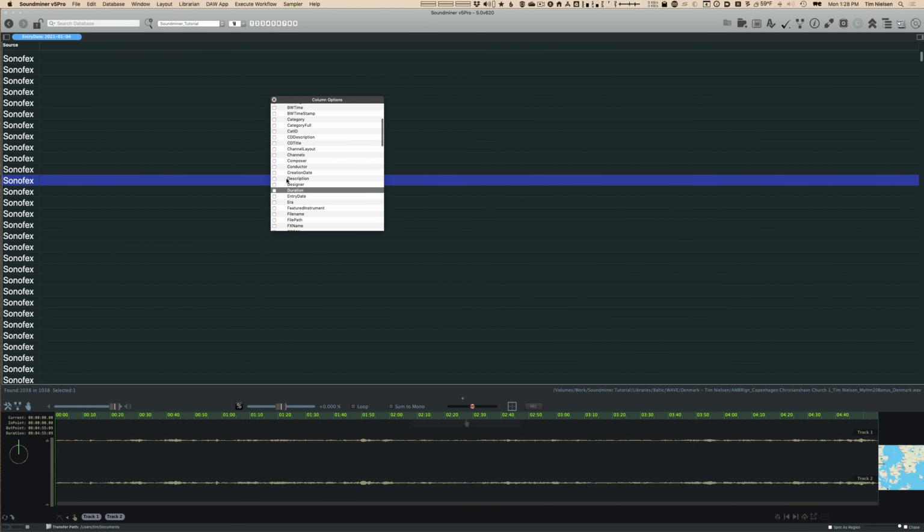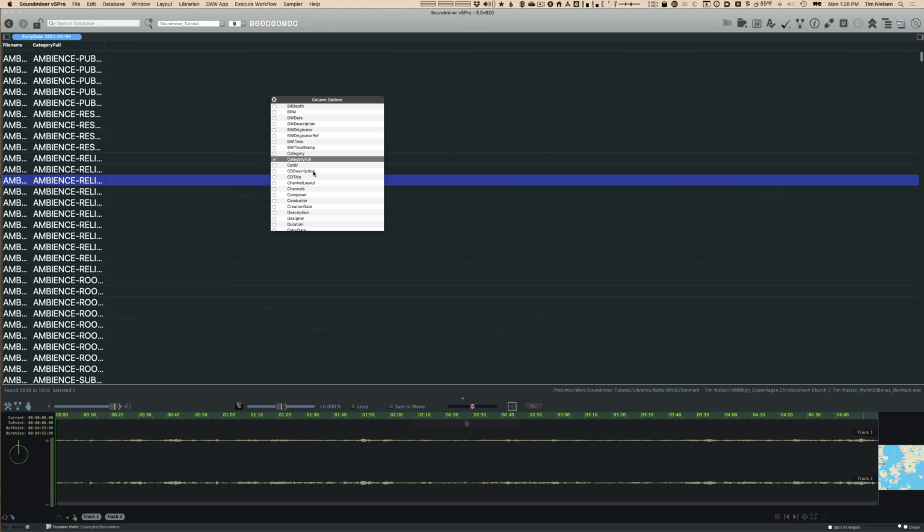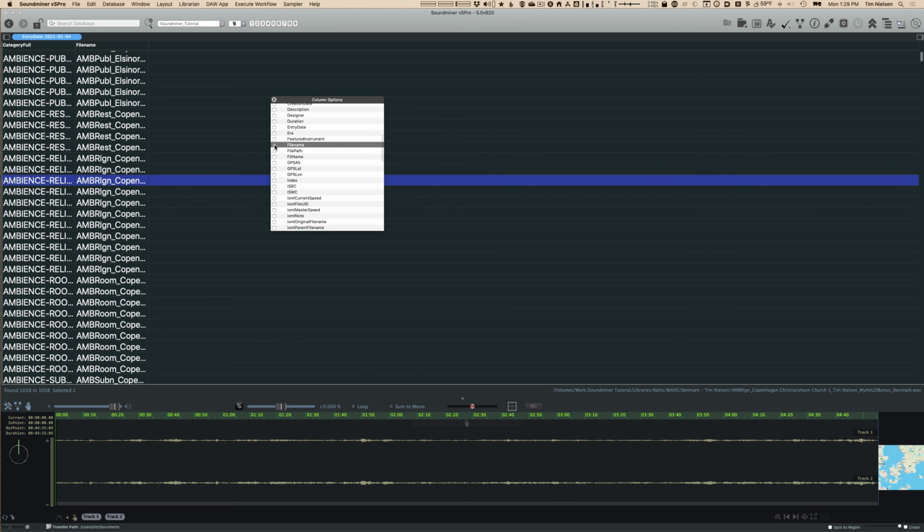So I'm going to turn off duration and I'm going to turn off source, which is way down here. And you'll see that file name is still showing because you have to have at least one column showing. So I'm going to call up the one that says category full. That's the one I usually like to look at on the left. And after that, I can now basically turn off file name.